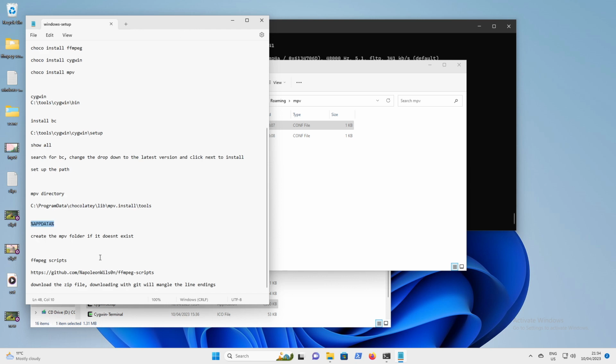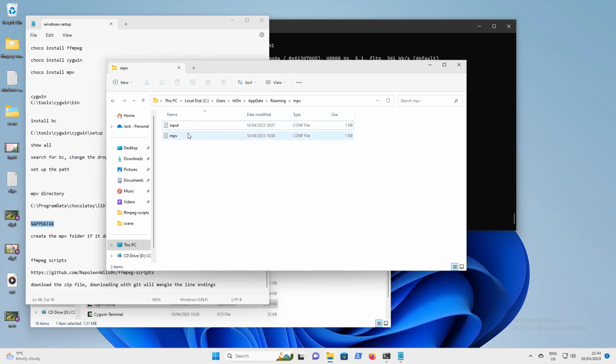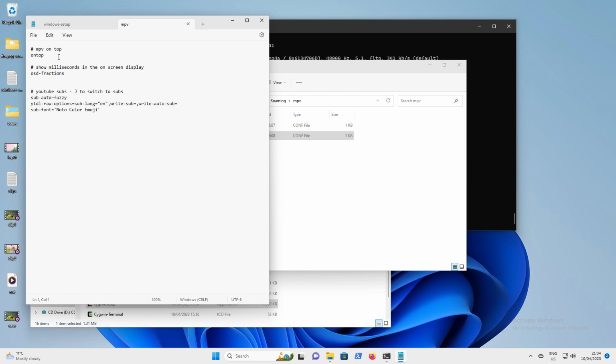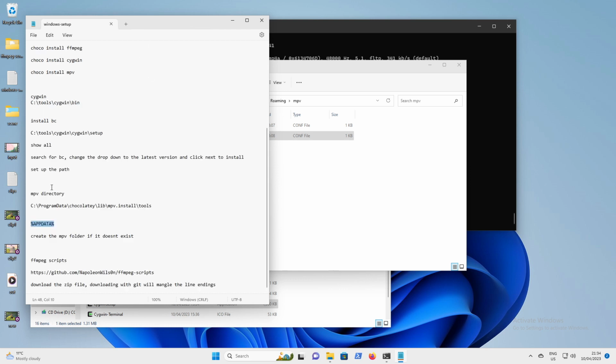And the other thing is we've got the mpv.conf here, and the things you want are on top, which can be toggled on and off with capital T, OSD fraction, so it shows milliseconds in the display, and we've got some YouTube subs. And I don't know how you install on Linux, I install Noto Color Emoji to show subtitles from Linux videos, because a lot of them use emojis.